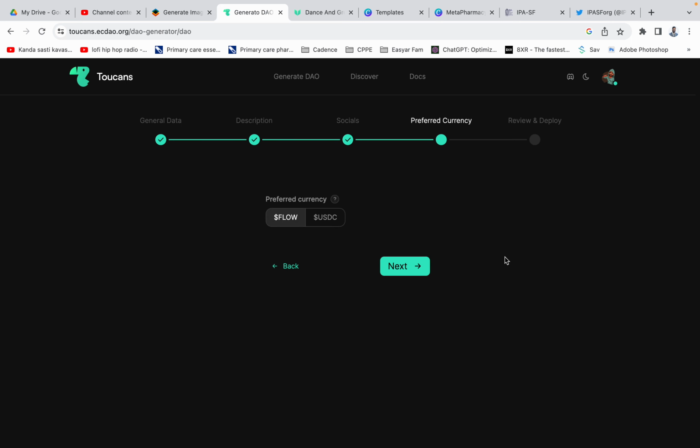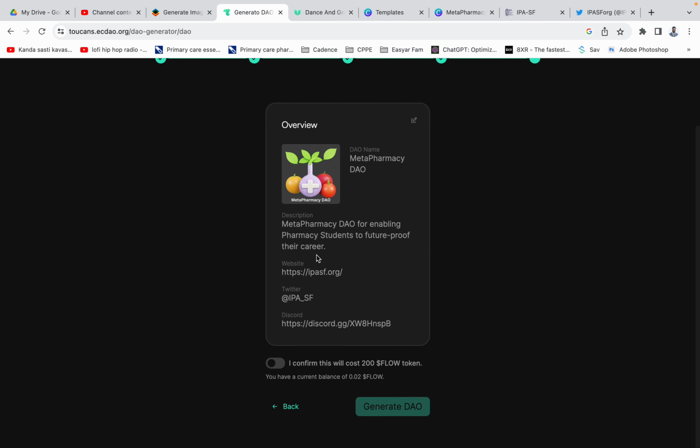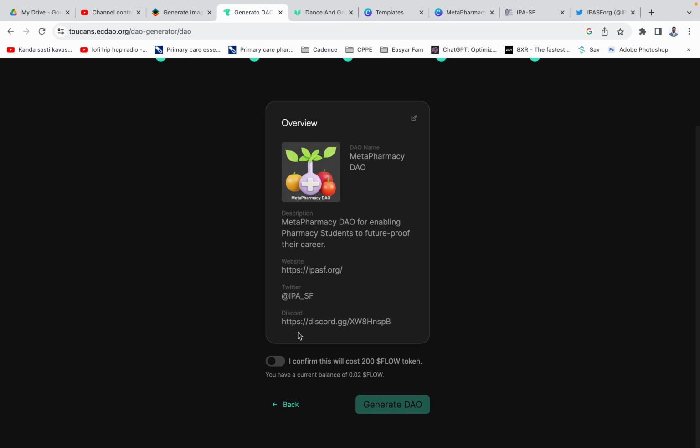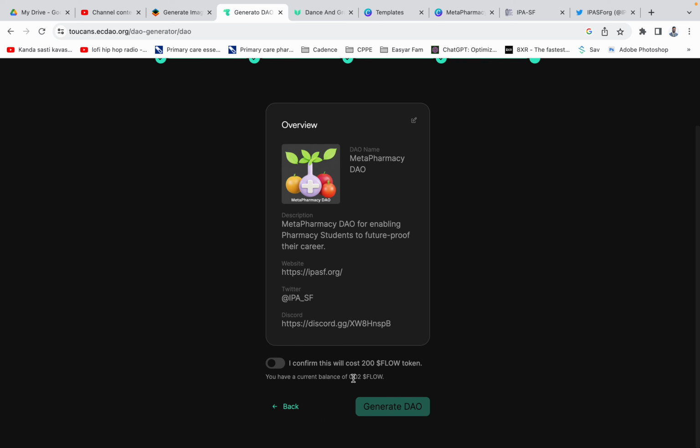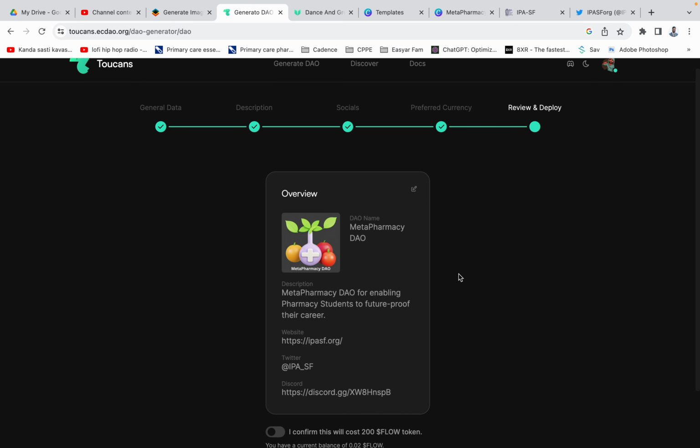And next, Flow. In a nutshell, it enables you to track the people that are part of the treasury, in Flow or US dollars. Let's go with Flow. And then boom, MetaPharmacy, the description, website, Twitter. As you can see, I don't have much money, but the moment I click that, I can generate the DAO if I have enough money. And that's it. You create a DAO, which is basically a decentralized organization, almost like a membership club.